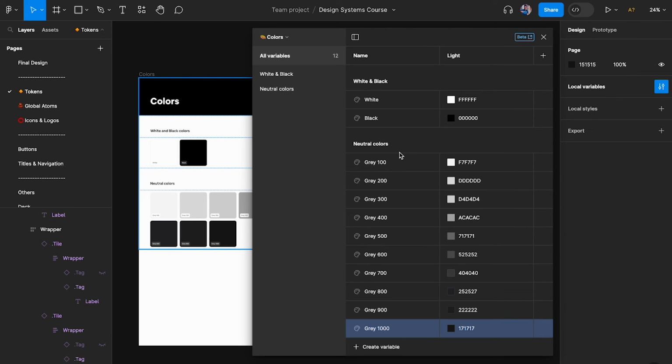In the next video, we're going to apply these Figma variables to our actual icons, text layers and surfaces. I'm also going to show you how to create dark mode versions of that. It's going to be super fun, and I can't wait to show you.